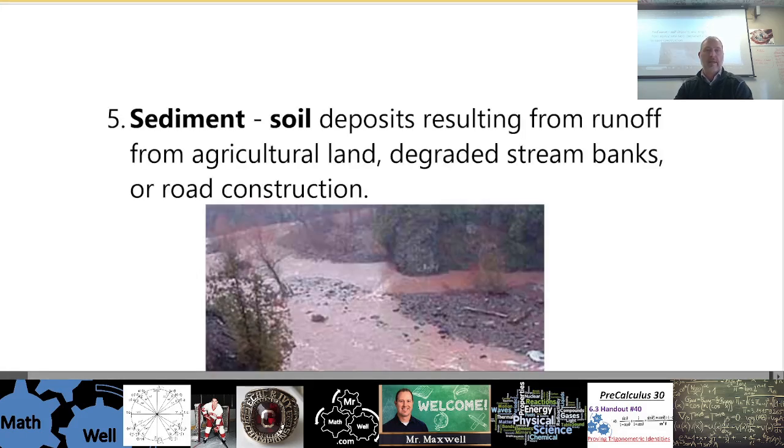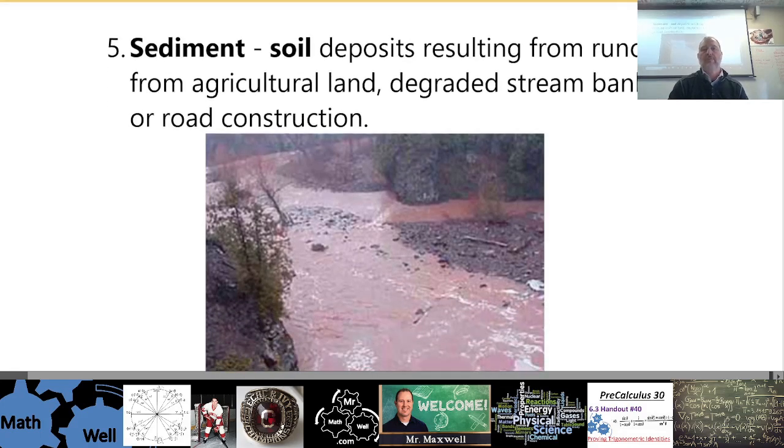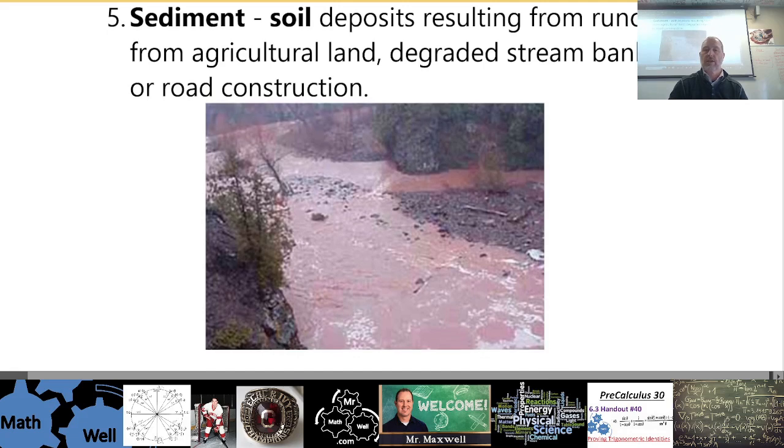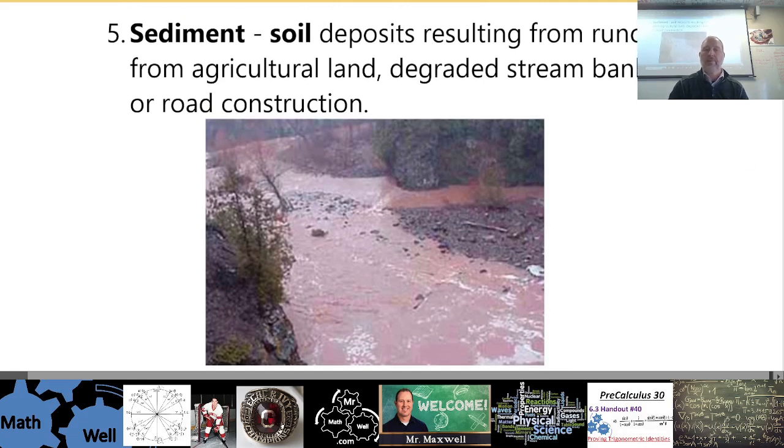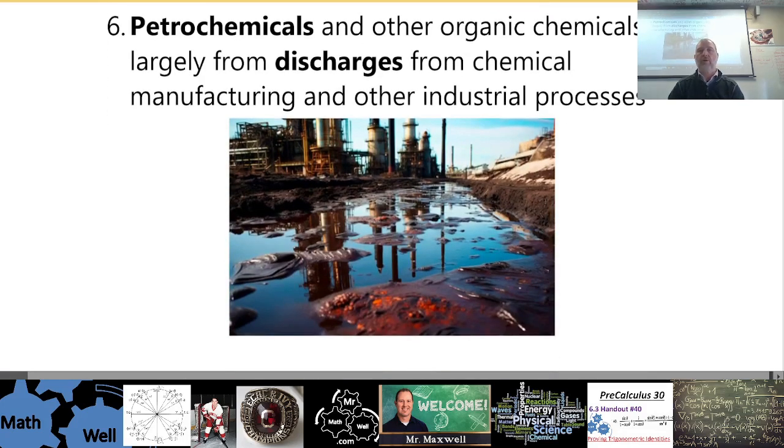Okay, number 5 is sediment. So soil deposits resulting from runoff from agricultural land, from degraded stream banks or road construction. So here you see the river, lots of the banks of the river are starting to erode, and whatever metals or phosphates or whatever are concentrated in the soil there are all of a sudden now in the water system. So sediment, just got two more here. Petrochemicals and other organic chemicals, largely from discharges from chemical manufacturing and other industrial processes.